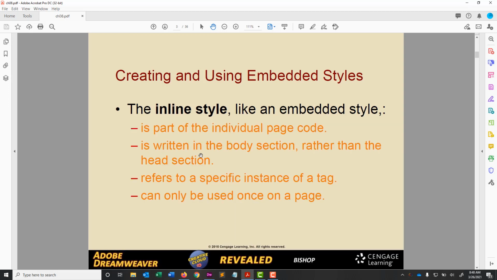The inline style is a third way that we can apply a CSS rule. It is part of the individual page code. It is written in the body section rather than in the head section, and it refers to a specific instance of a tag. It can only be used once on a page. And I will practice all 3 of these so that you understand the difference between the external style, the embedded style, and the inline style.